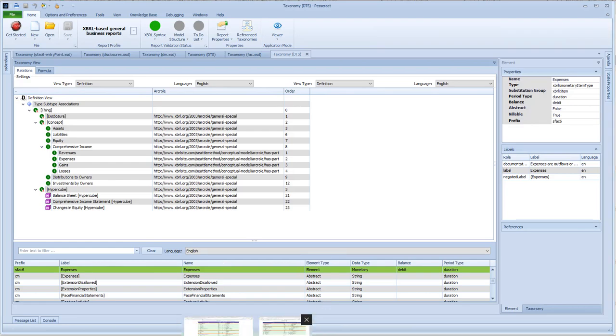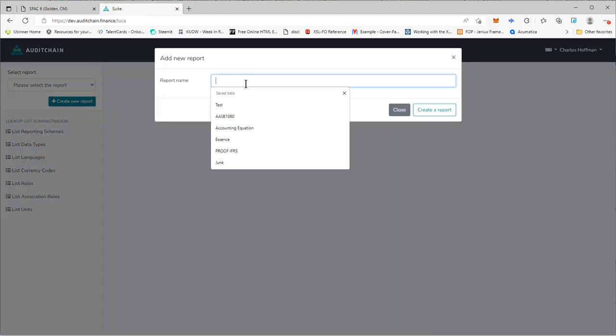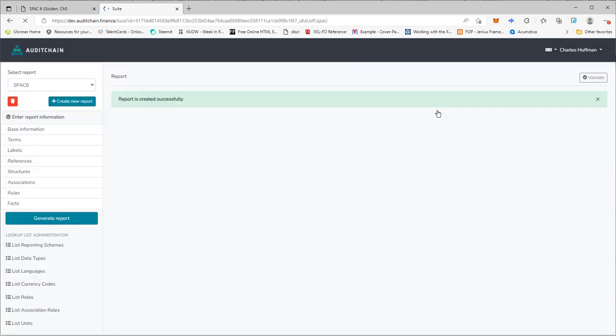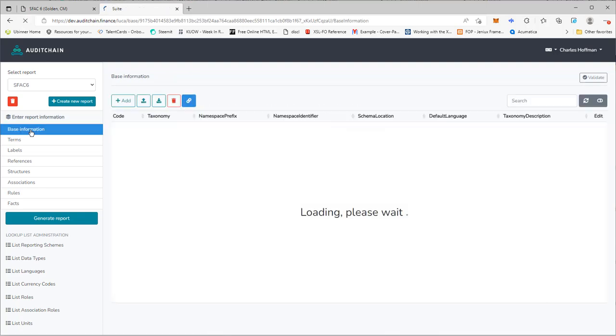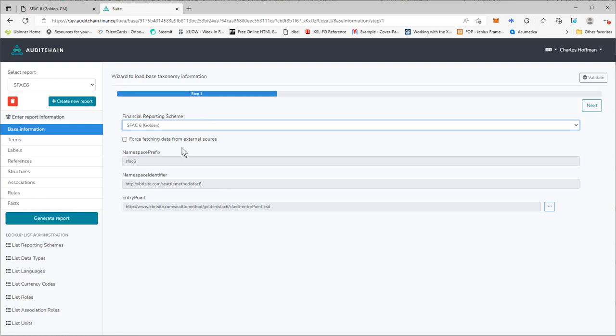So now I'm going to go into the audit chain suite, the Luca application. I'm going to create a new report for Sfac 6. So I created a report. I'm now going to load the report model for that report.